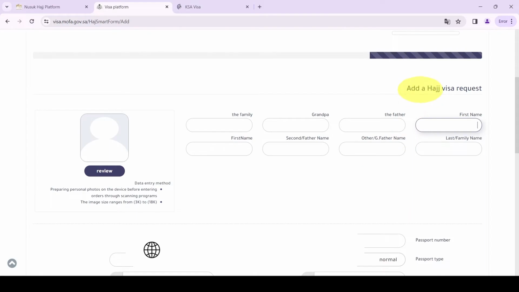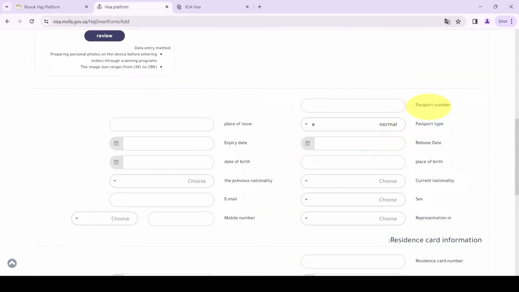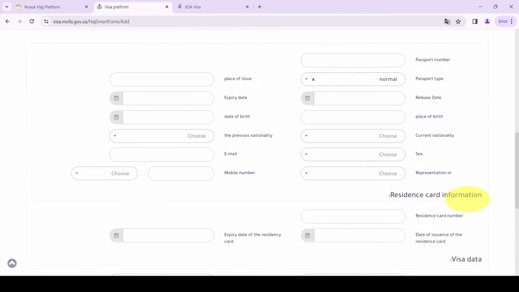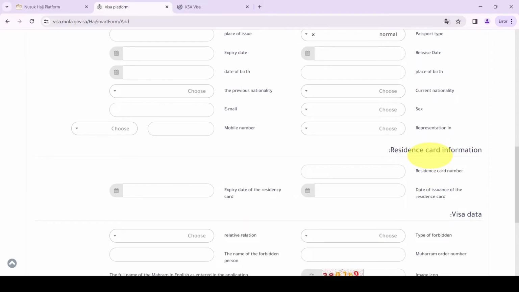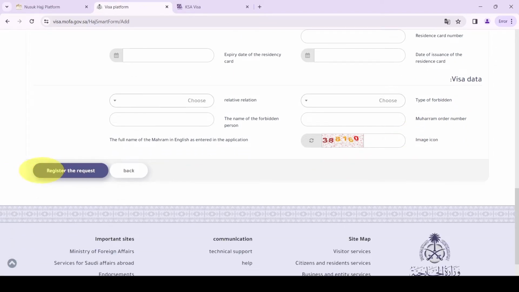You will start your new application by clicking on this. When you come to this page, it will have add a Hajj visa request. You put the family, grandpa, the father, all the names of the people, and then you go down. You will put passport number, passport type, release date, place of birth, current nationality, sex, all these details, residence card information. If you have a residence card, if you have visa data, all the details you will mention over here, and you will submit the request.